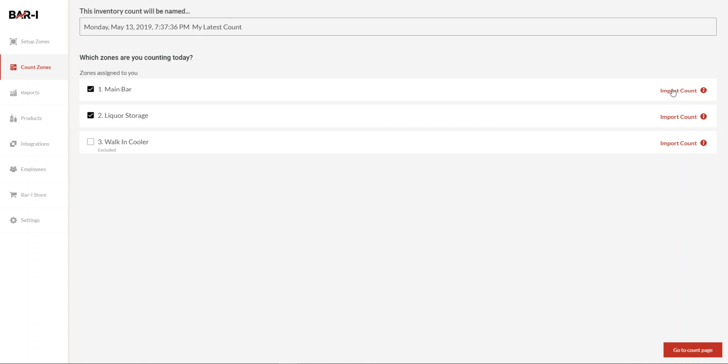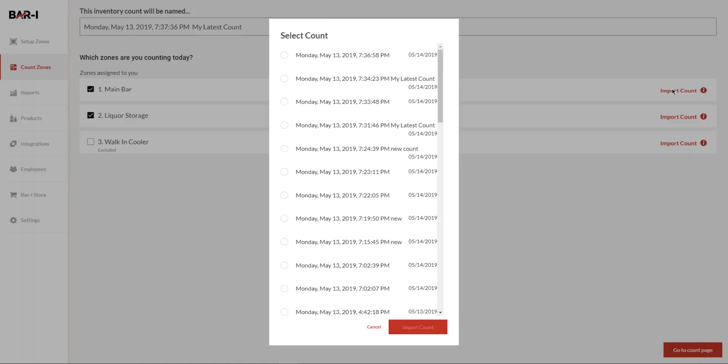The import count function on the right allows you to essentially copy and paste completed counts of specific macro zones into a new count. This is useful if you know for certain that the product in a specific macro zone hasn't changed since it was last counted, since it saves you having to recount it.